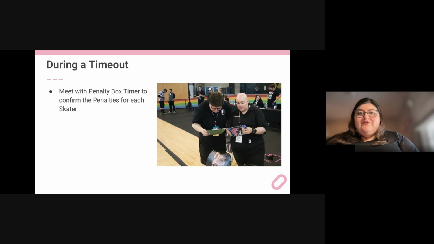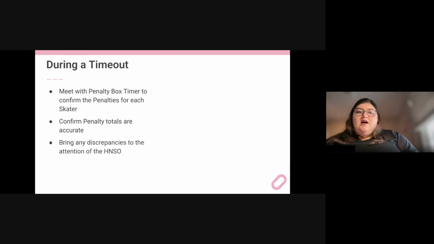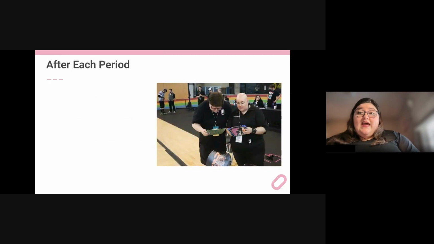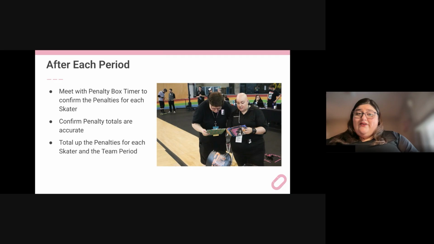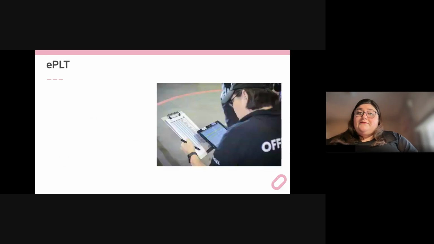During a timeout or a stoppage of play, you're going to meet with your penalty box timer to confirm the penalties for each skater. You're going to confirm that the penalty totals are accurate. Usually you just go down the list and say, this skater had 2, this skater had 3, and so on. Bring up any discrepancies to the attention of the head NSO. After each period, again, meet with the penalty box timer and confirm the penalties for each skater, confirm the totals are accurate, and total up the skater and team period penalties. Relay all totals to the head NSO.